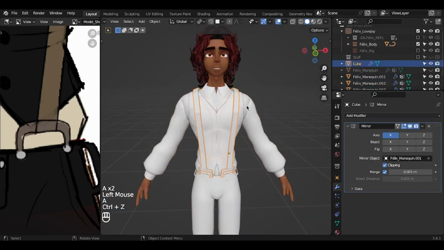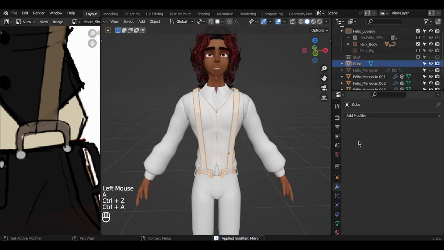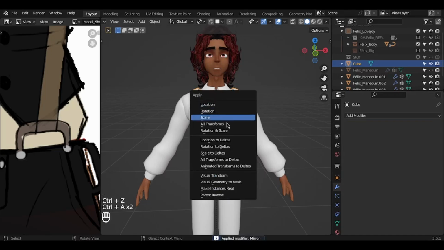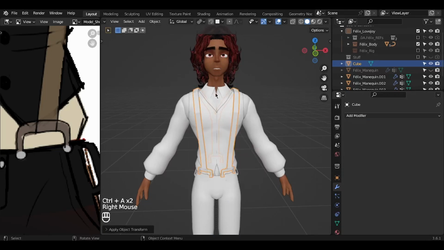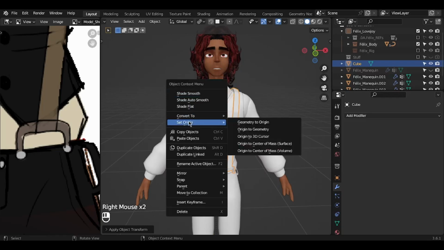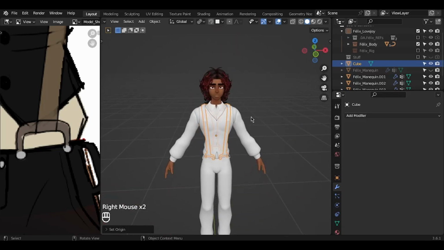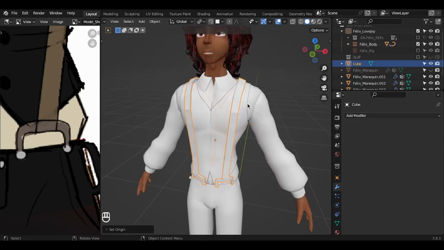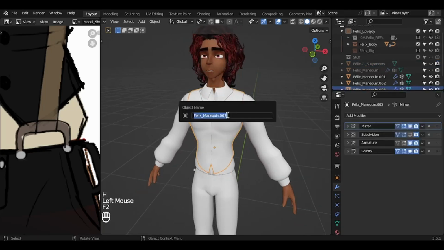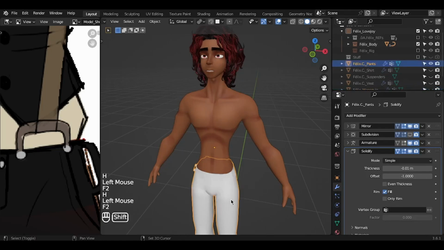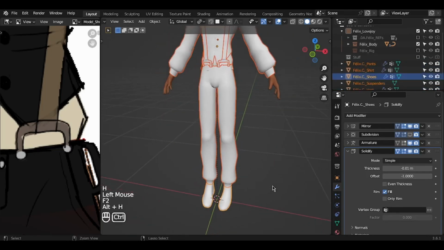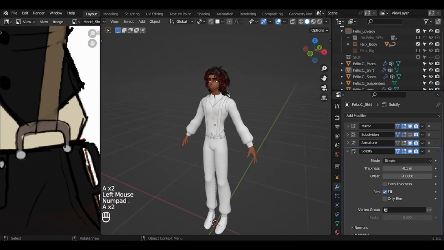So I'm gonna be selecting the suspenders. I'm gonna apply the mirror modifier. Ctrl A, all transforms. Right click on mouse, set origin to geometry. And now we have to rename all of the clothes. I'm gonna start with the suspenders, and rename this as felix.c._suspenders. I'm gonna rename the vest to shirt, pants, shoes. Alt 8. And we have all of the clothes finished.